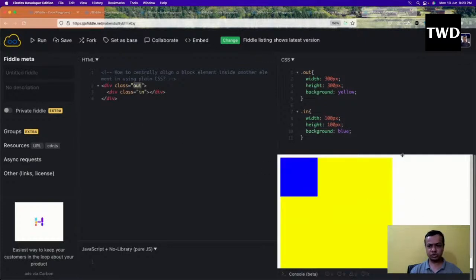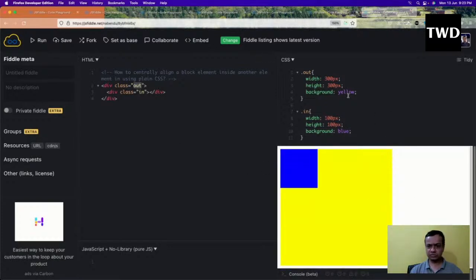If I run it, it will be shown like this. This outer one has a width of 300 pixels and it is starting from 100. What I want to do is move it to the center. There are some tricks to do this. There are a lot of tricks.